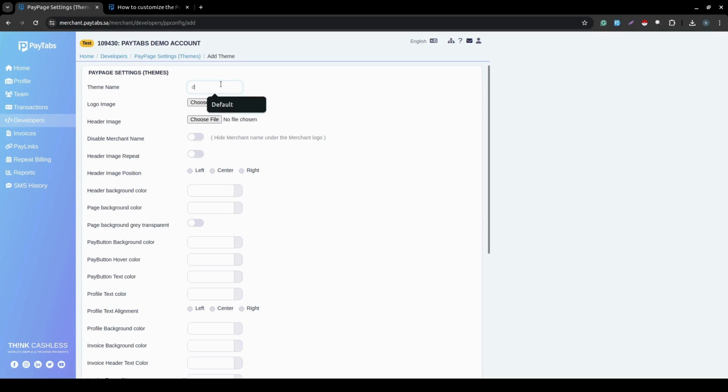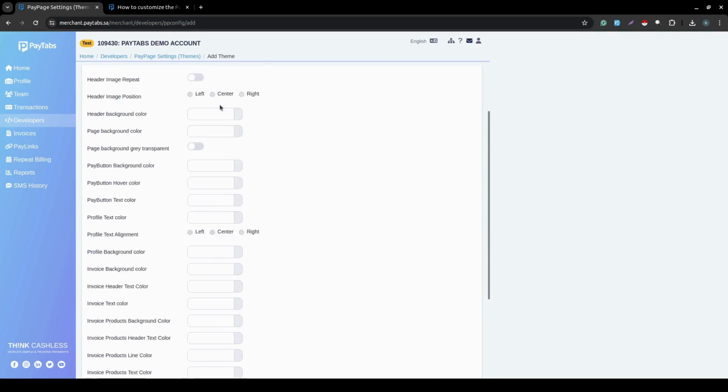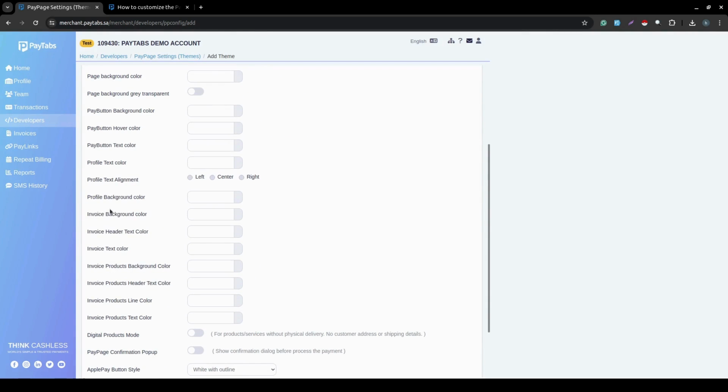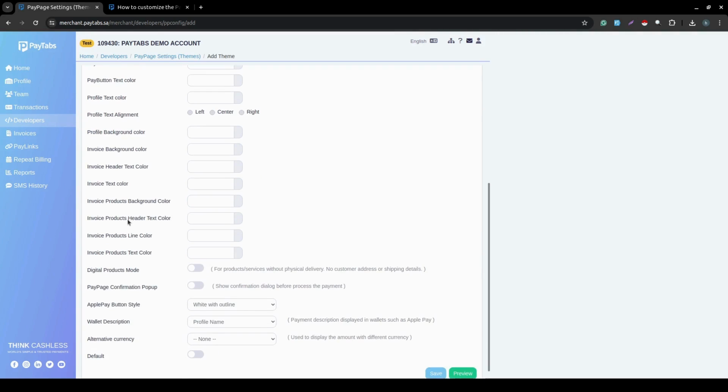Of course, all my edits are gone because I closed it. I'm going to rename it. As you can see here, we have the invoice background color, the header text, the text color, some details for the invoice. Of course, you can change it also. Now, we have here a very powerful option called the digital product mode. We will have a fully separate video for the digital product mode to walk you and talk to you more about the digital product mode, how you can use it and how it works.